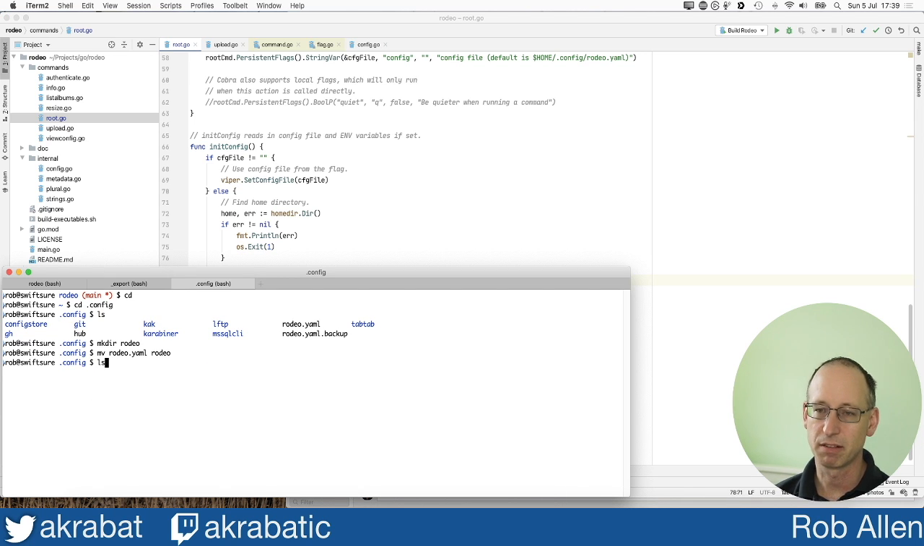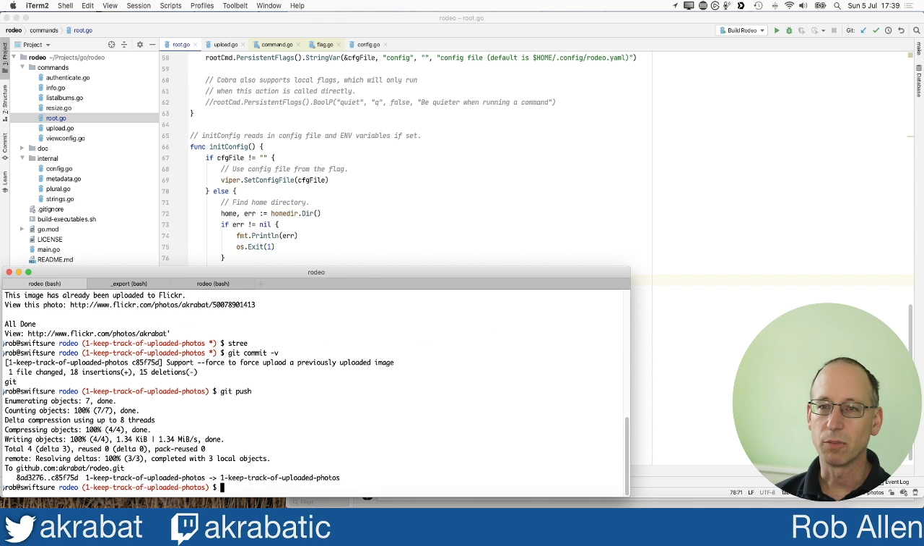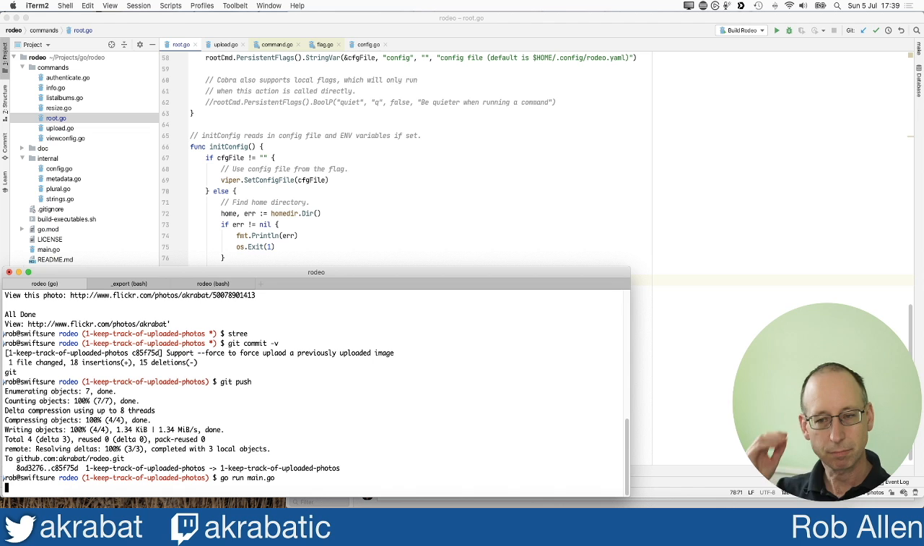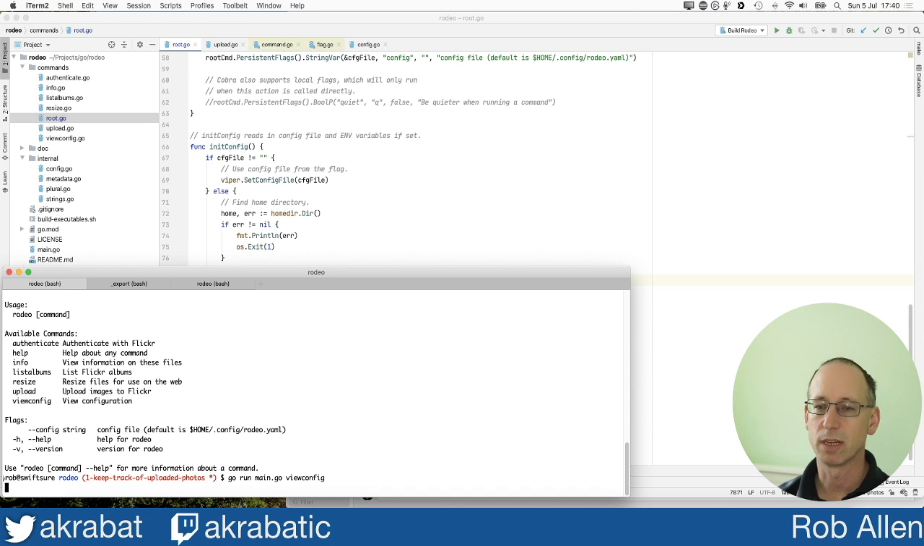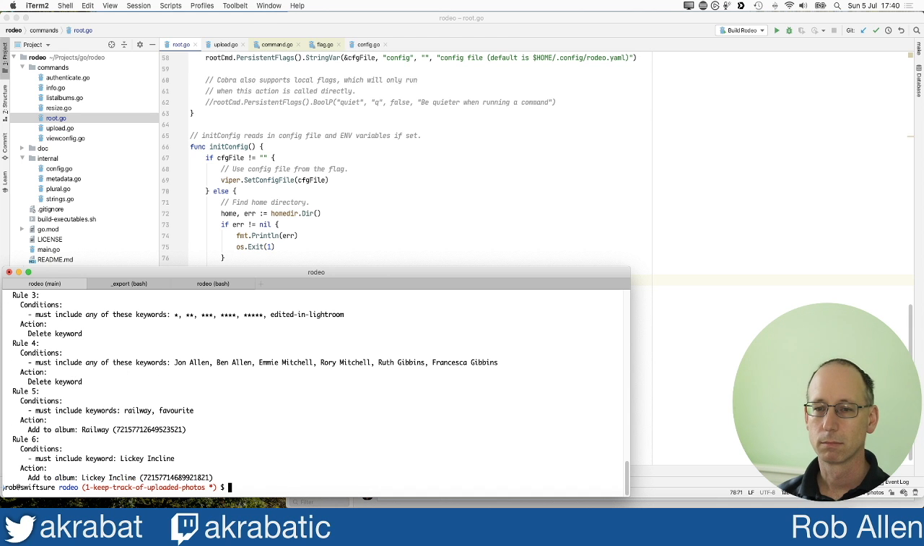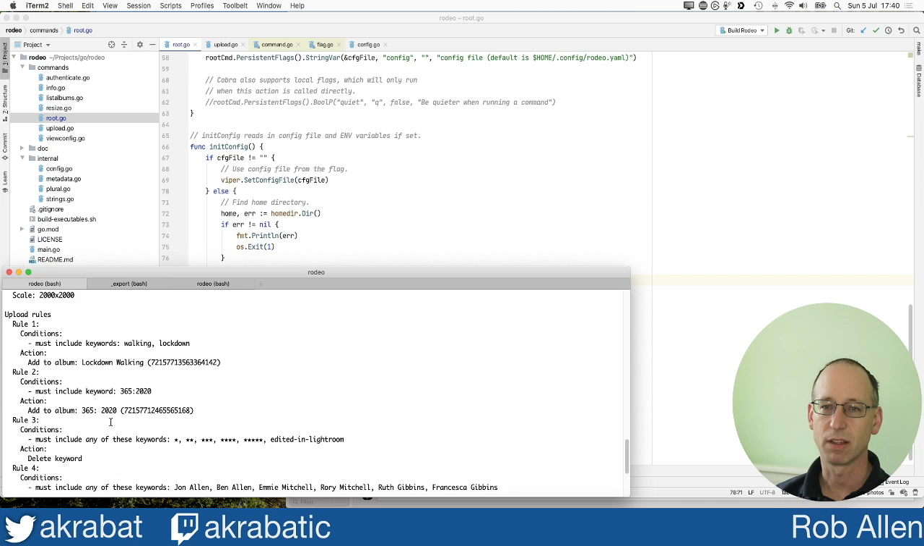And cd rodeo, pwd, .config rodeo, and there's rodeo.yaml. So if we go back to here, go run main.go, compile and run, and view config will tell me if it's working. There we go. And it's picked up the file because it's got all this information in it, so that's quite useful.